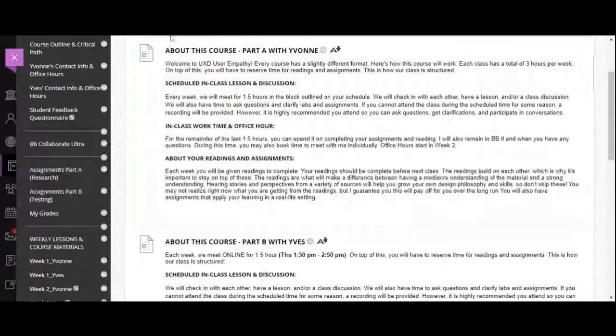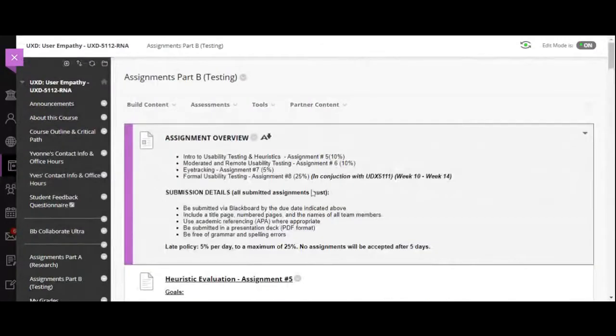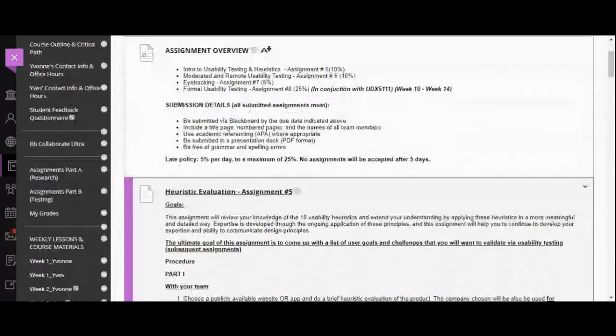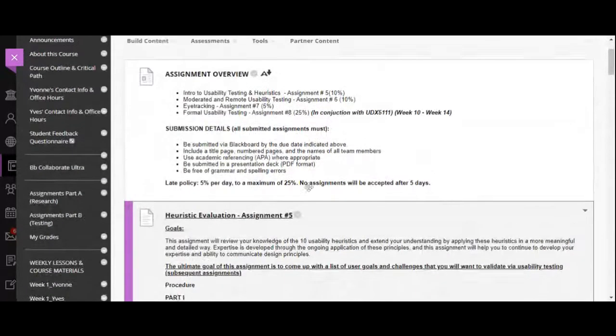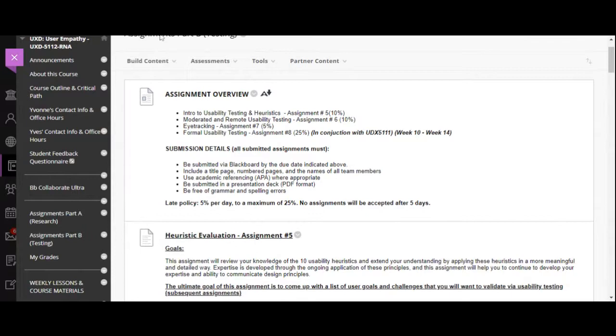So if you notice, on the left-hand side, there is assignment part A for Yvonne for research, and assignment part B for testing. And that is my list of assignments. So what we have done, very simple, Yvonne and I have separated. We've said there is 100% opportunity for mark, so we each have 50%.